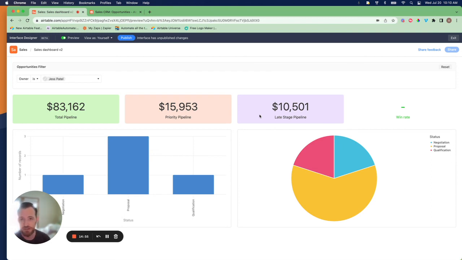Would love to get feedback on this and hear your thoughts. Maybe hear what you've built with interfaces or what you're thinking about building. We'll do some future sessions on not the dashboarding, but how you might create something that is meant more for entering data or more interaction in the interface itself, as opposed to dashboarding.